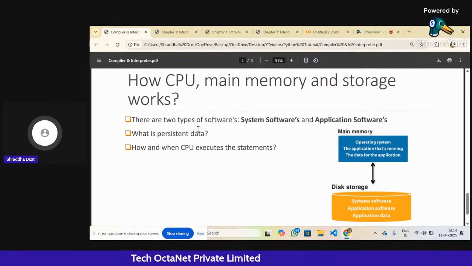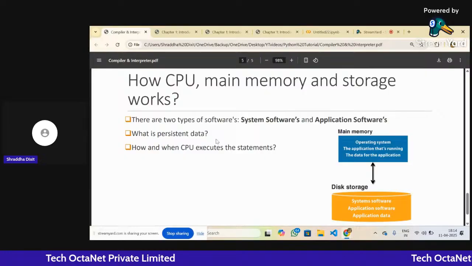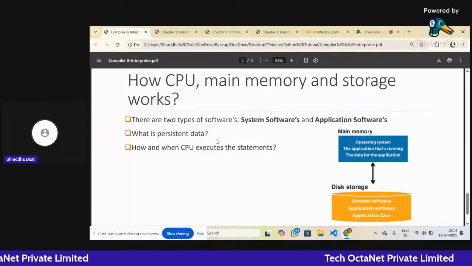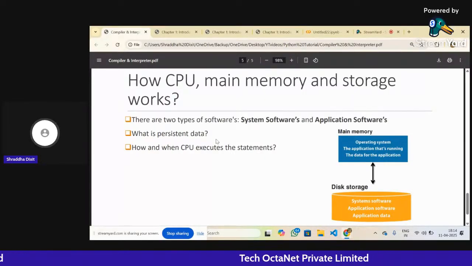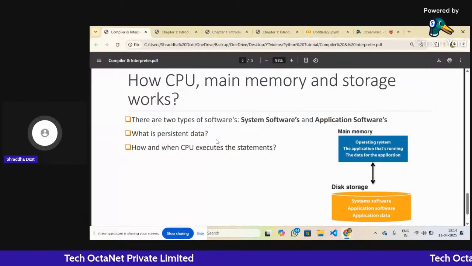So coming on to the question again, what is persistent data? The data that remains stored inside your system even when the power is off is known as persistent data.